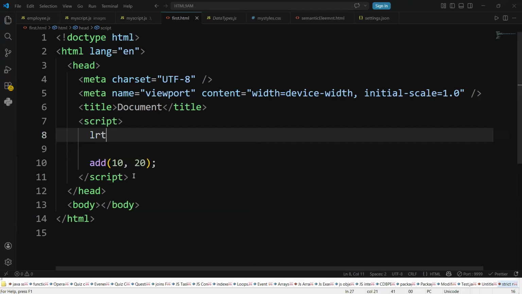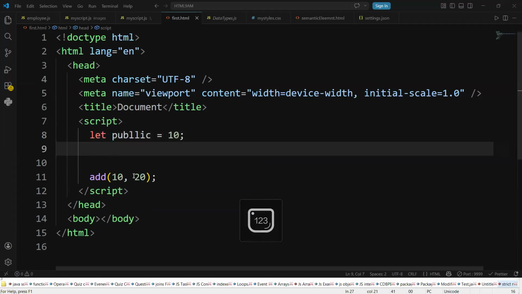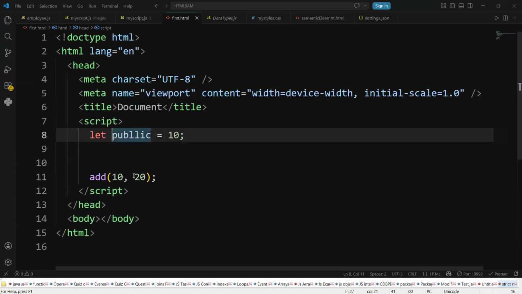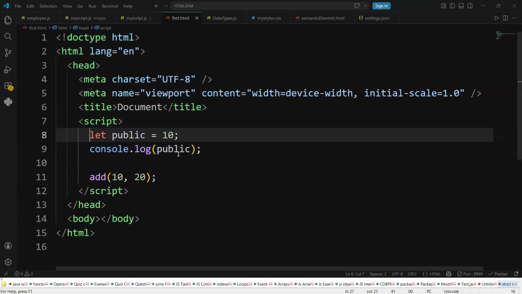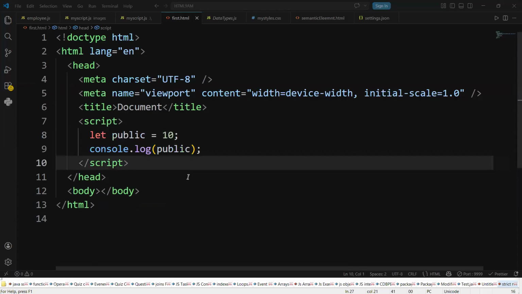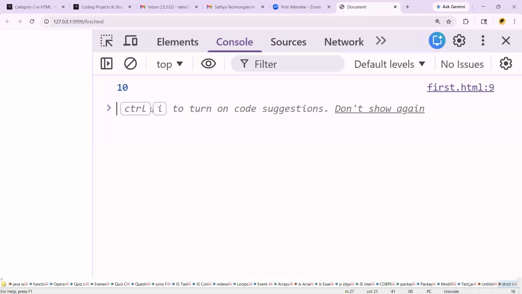See, guys, let me take "let public". Public is the keyword basically. Let public equal to 10. Then you write console.log of public, using the predefined modifier. I printed what? Public. If I print public, you check the output: 10 is printed.